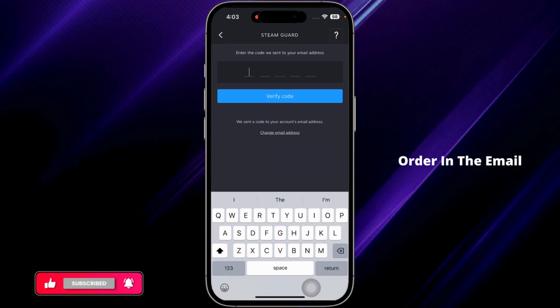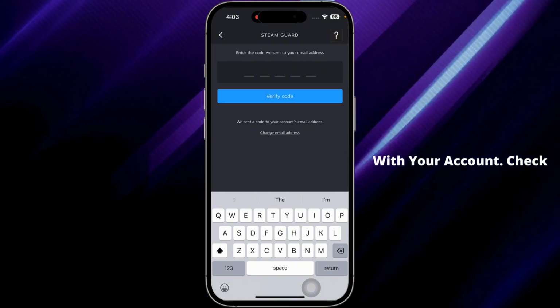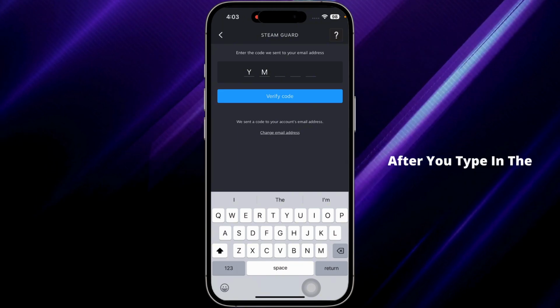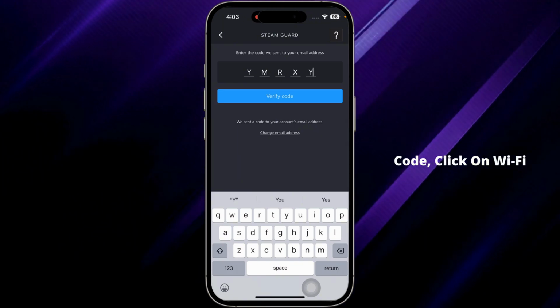Now, you will be receiving a code in the email address that is linked with your account. Check your mail and then type in the code over here. After you type in the code, click on Verify Account.